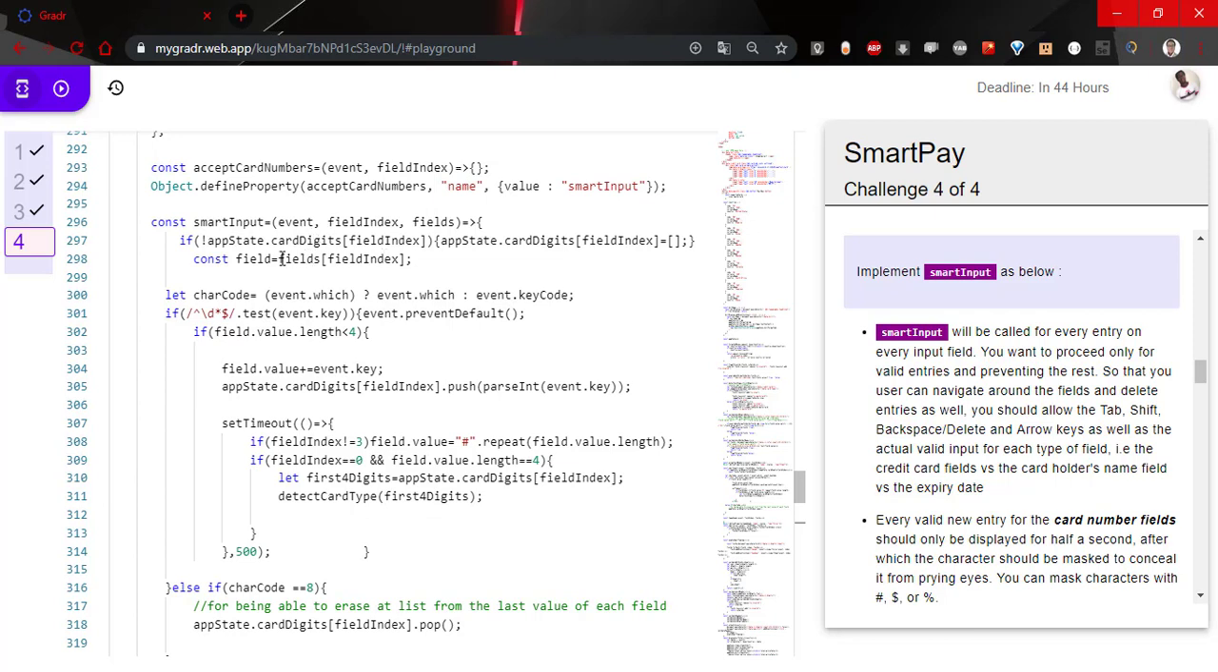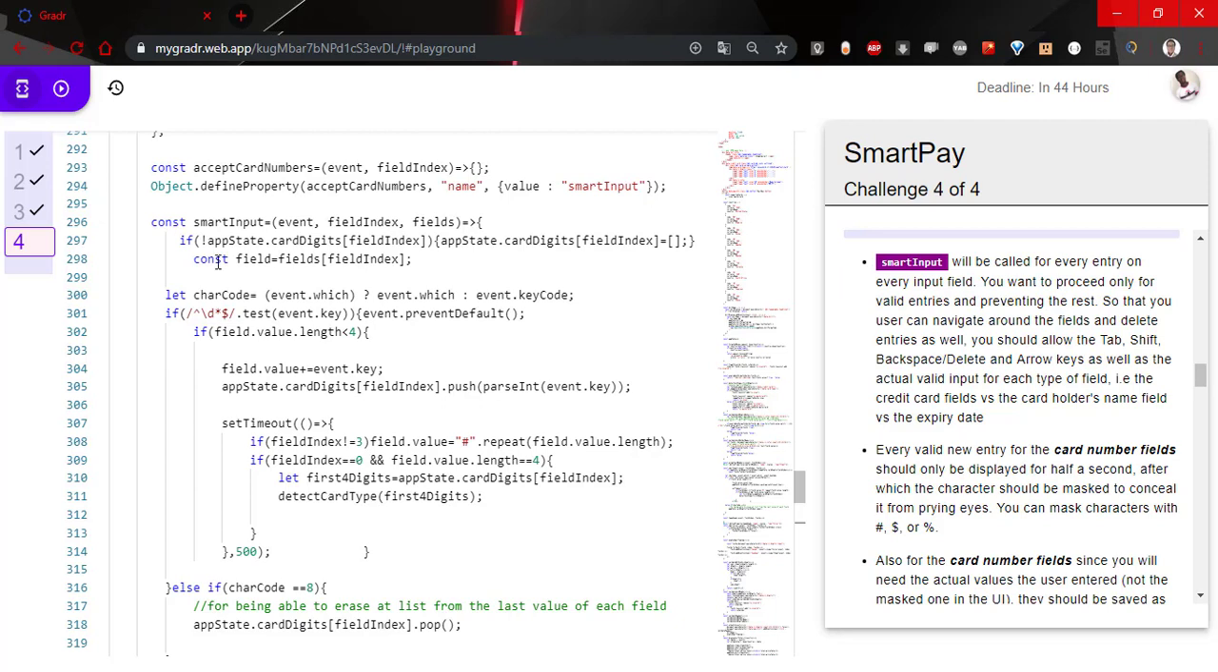The first thing I do in this function is to verify if app state card digit is already initialized. If it is not initialized, I must initialize it just like that with an empty array. As you know, this smart input function will be called each time the user makes a key down on his keyboard. So I have to grab the field, between the 4, in which he is actually typing, just passing the field index just like that.